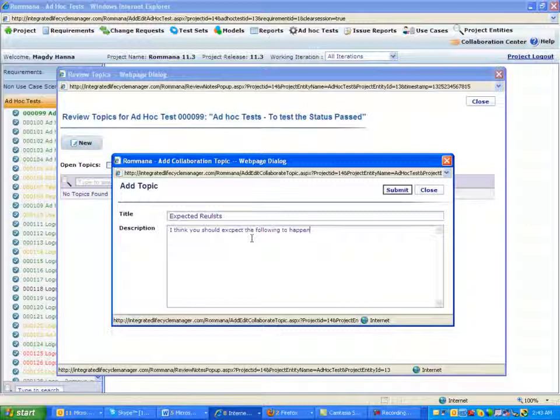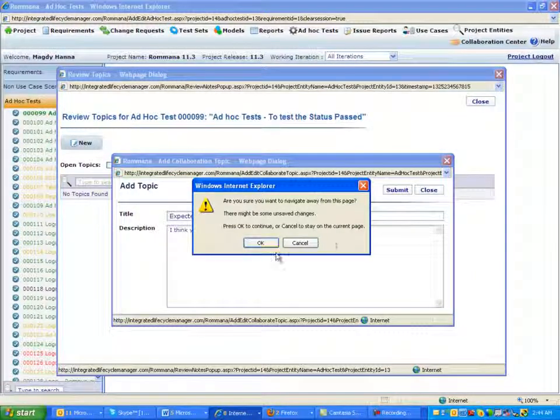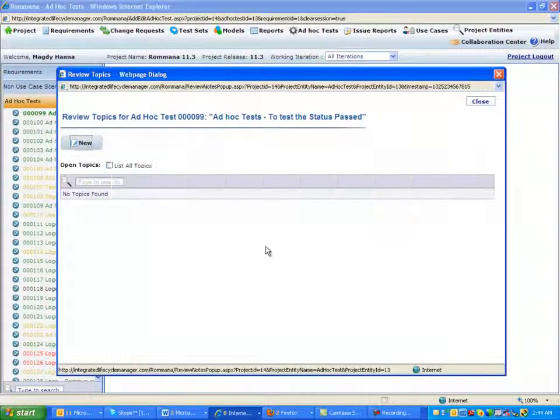So I'm another tester, I'm a developer, I am a business analyst, it doesn't matter who I am. But I saw the ad hoc test and I decided to add this comment. If I were to click submit here, I'm not going to do this, because guess what? If I click submit, the tester who created this ad hoc test will receive an email that will tell him Magdy Hanna just added a comment on your ad hoc test number 99, and that will confuse them because that ad hoc test has been executed already and has passed. I don't think I should add any comments, so I'm not adding any comments.